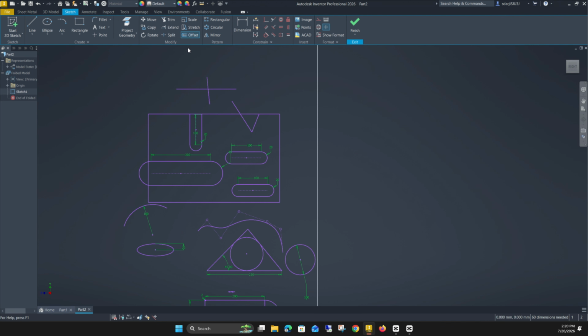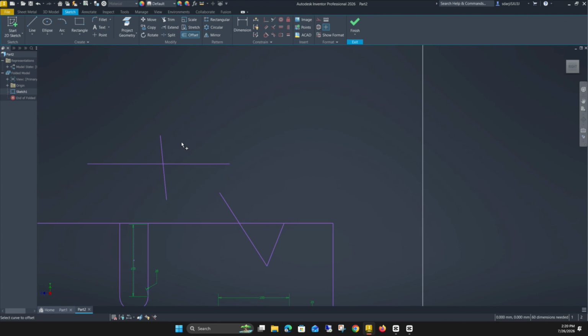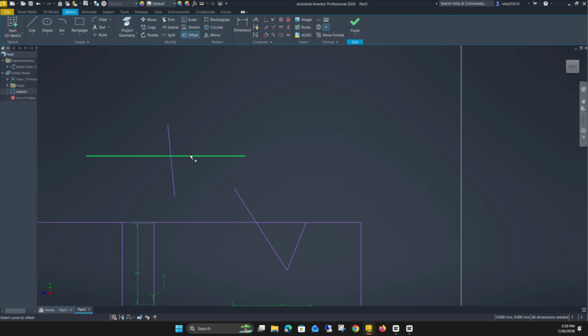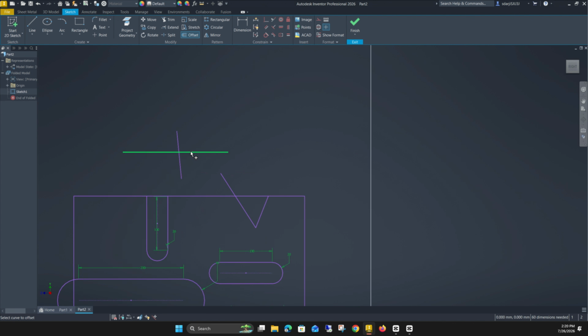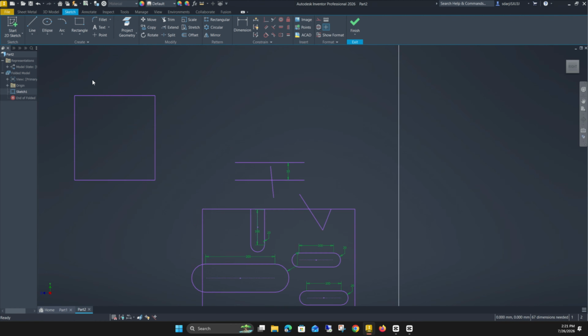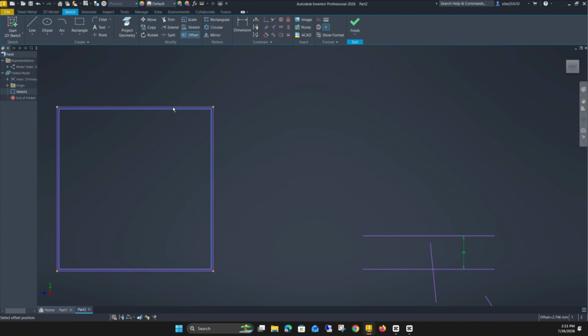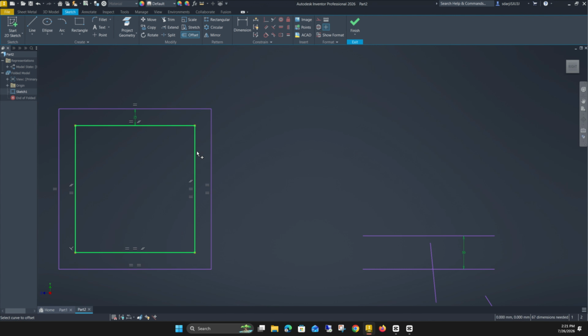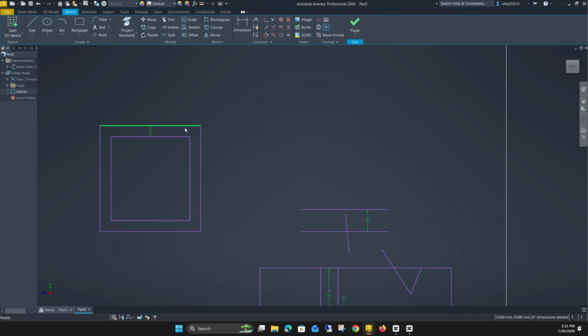So next is offset. Offset is a function that creates a parallel line to any geometry. Let's say this is the one line I select. You want to offset it to another line, say with 50 mm. You can offset it. You have a rectangle. If you want to offset another rectangle, create another parallel rectangle, you can just click on it and put any dimension that you want with the geometry inside at a certain distance.